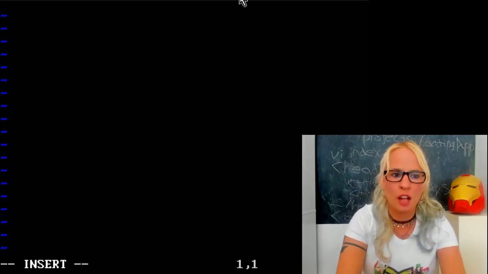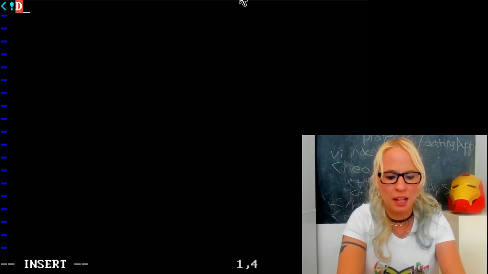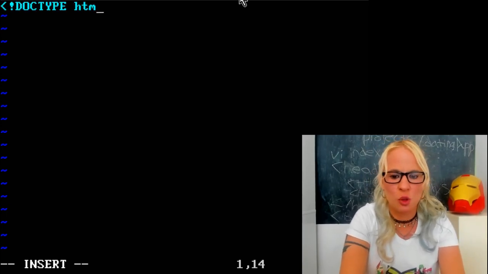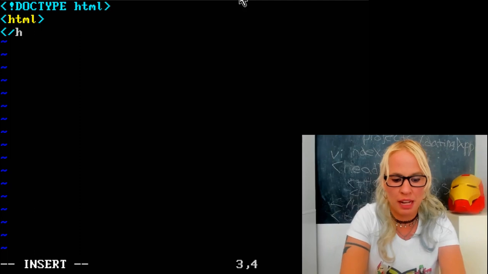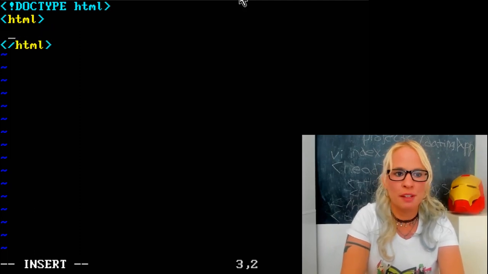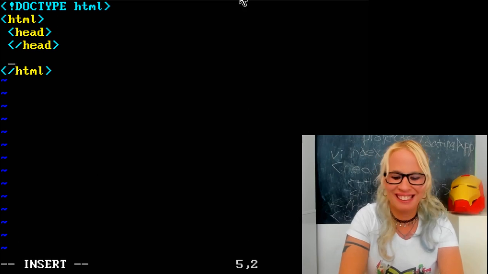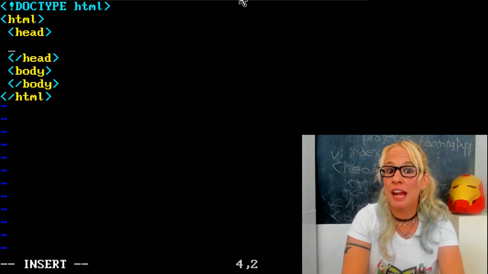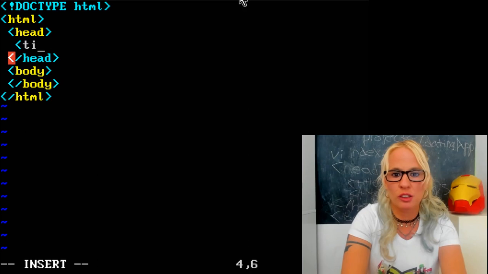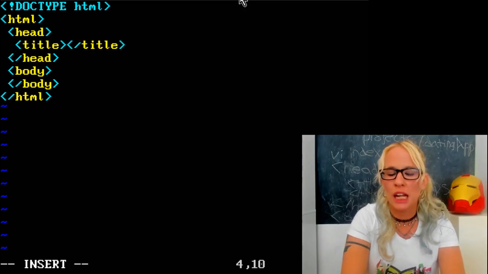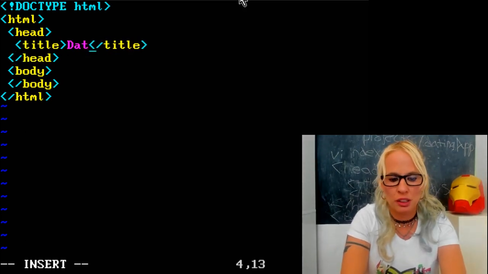To start off our document, we're going to do our doctype tag. This is going to let our browser know that we're using HTML5. Next, we'll do our starting HTML tag, followed by our ending HTML tag. Inside our HTML tags, we're going to have a page head, and we're also going to have a page body. Inside our head tag, we're going to have a page title, and I'm going to call the title Datability Score.